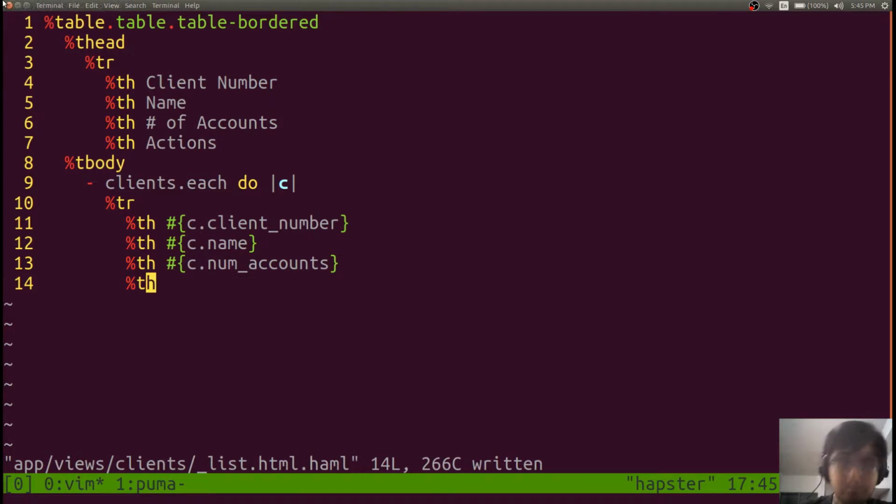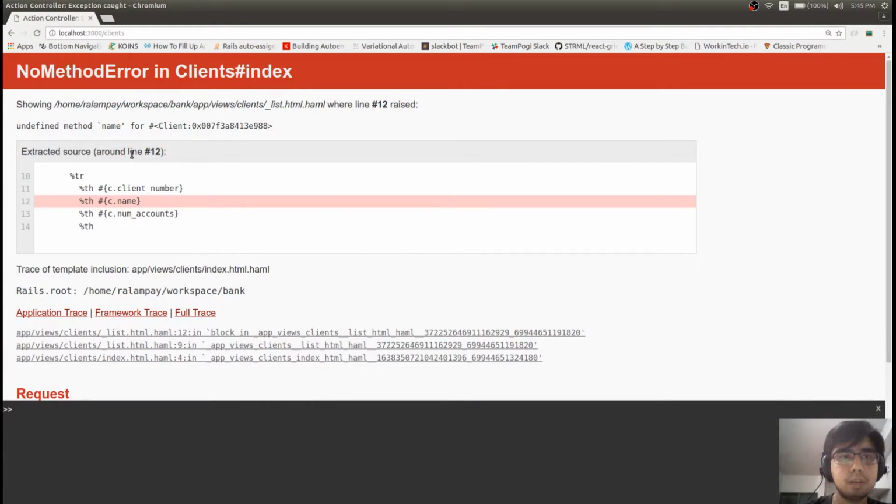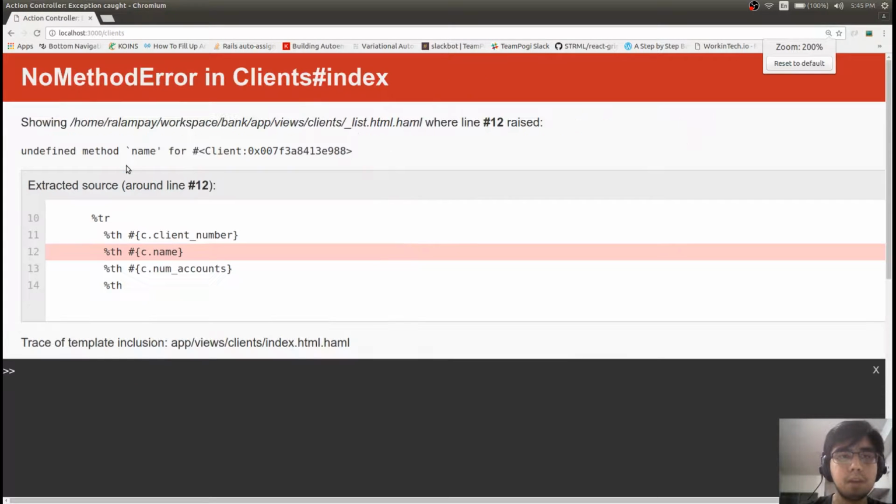So I believe this should produce an error because I don't have a variable name or a field name for a client, as well as the number of accounts for a given client. So if I refresh this, it should produce an error, saying undefined method name for a client.